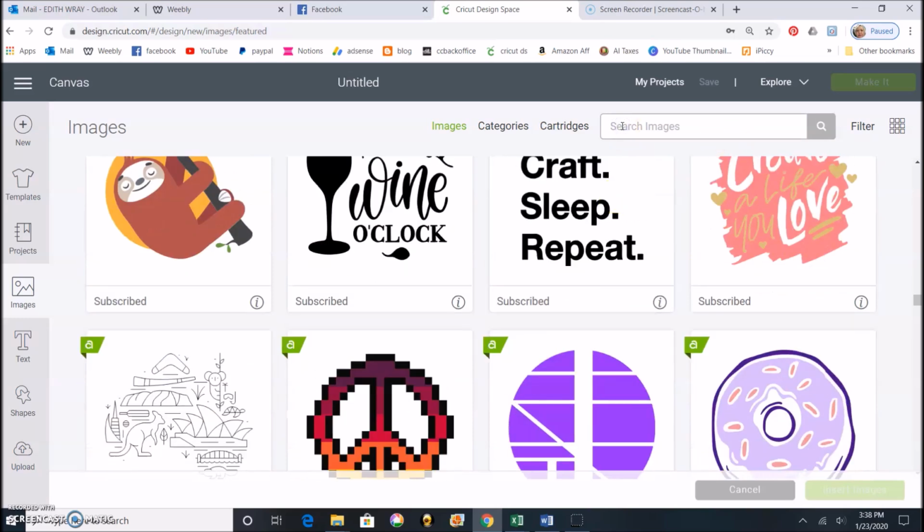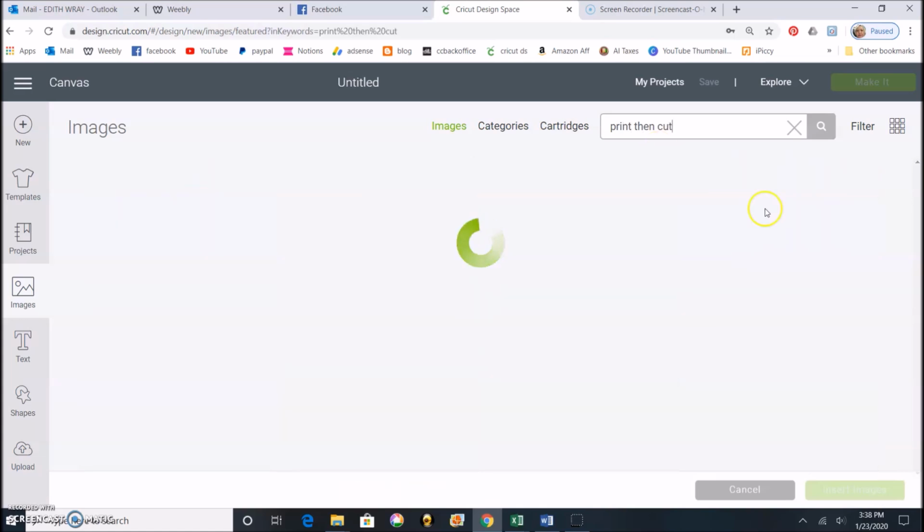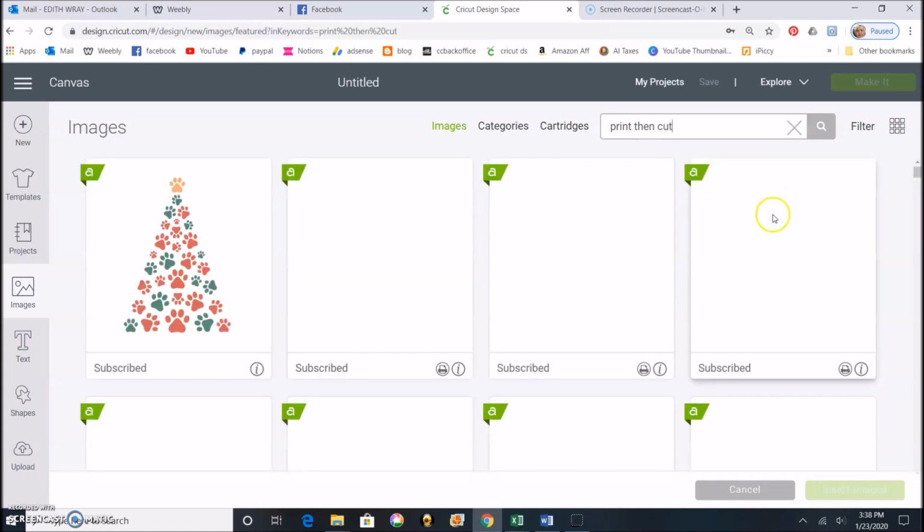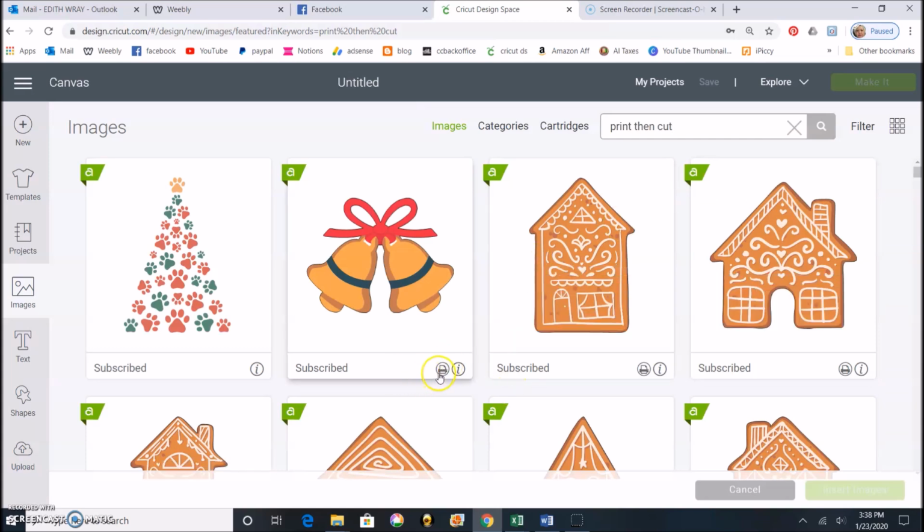Let's just see if we can find one. Because if you've got something that's got a lot of colors in it, here we go. See the little print and cut image right there? There's the little printer. So this is going to print on your printer, and it's going to make some little bars around it so that when you put it in your Cricut, the Cricut is going to read those little bars, and it's going to cut right around that image.